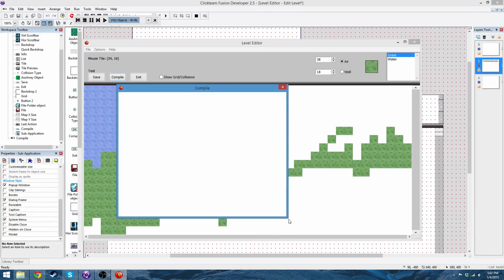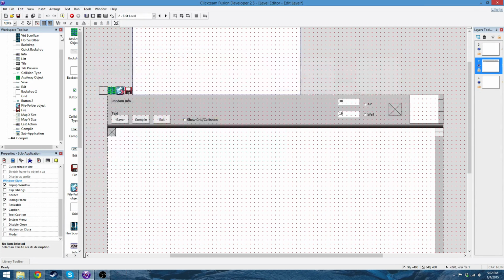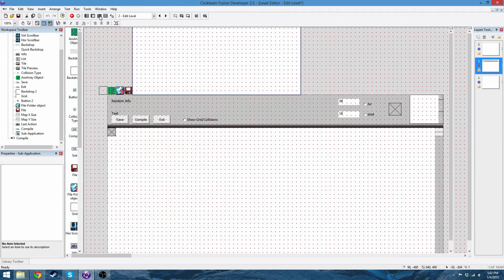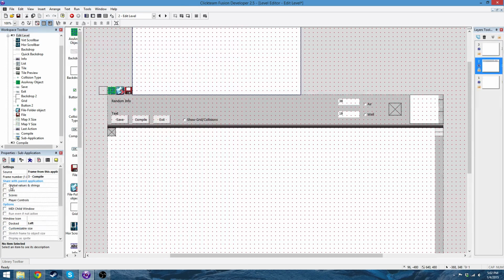Yes. You can't resize it, but you can move it around. It looks good. That's what I wanted. So make sure you have pop-up window, dialog frame, caption, settings menu selected. Not total caption. And then save. And well, you also want share global values and strings.